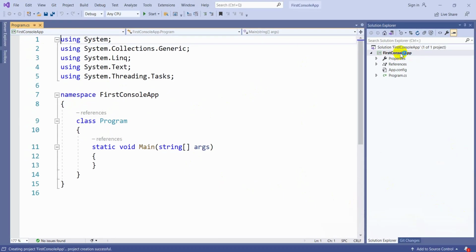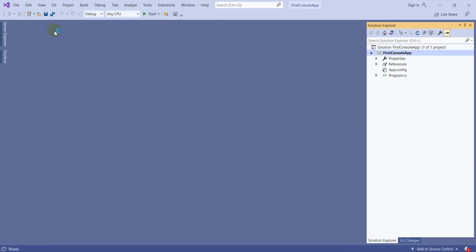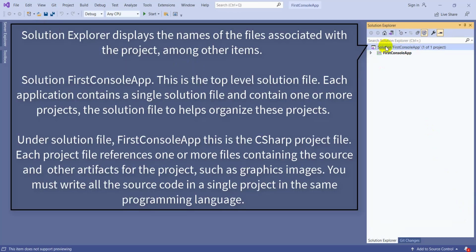Solution Explorer displays the names of the files associated with the project, among other items. Solution First Console App is the top-level solution file. Each application contains a single solution file and one or more projects. The solution file helps organize these projects. Under the solution file, First Console App is the C# project file. Each project file references one or more files containing the source and other artifacts for the project, such as graphics images. You must write all the source code in a single project in the same programming language.